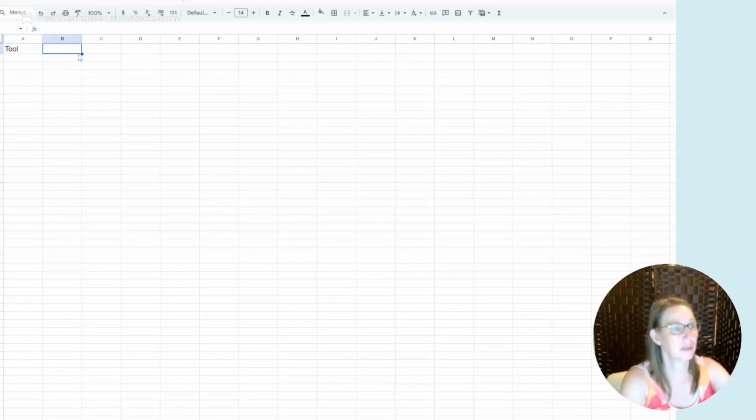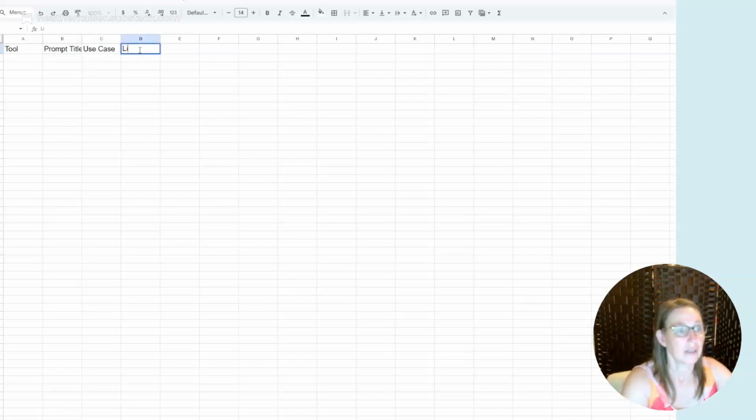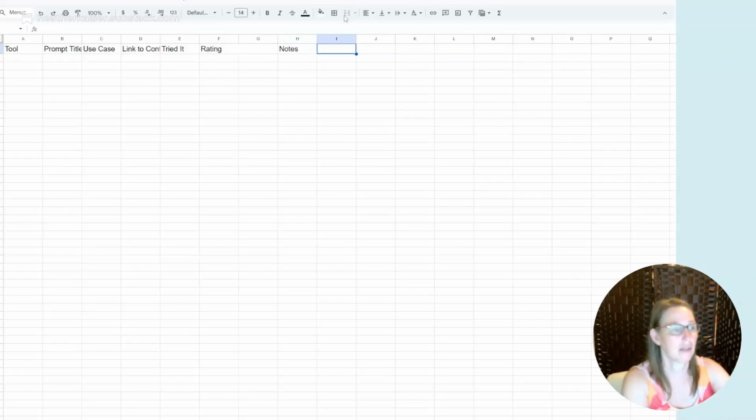So tool, prompt title, use case, link to content. Here I'm going to put tried it. I don't need to type anything here. I'm going to go ahead and merge these two together for the rating and notes. And then related files I'm going to put over here.